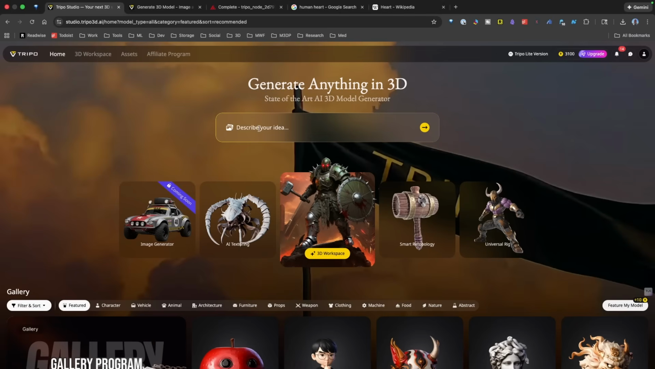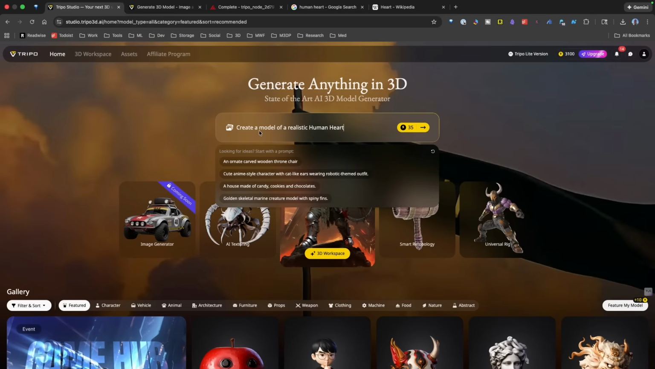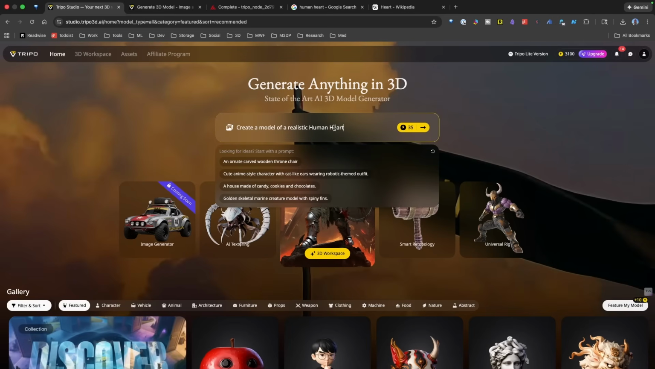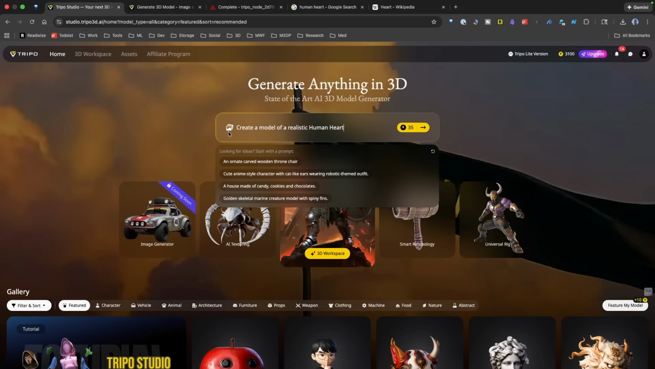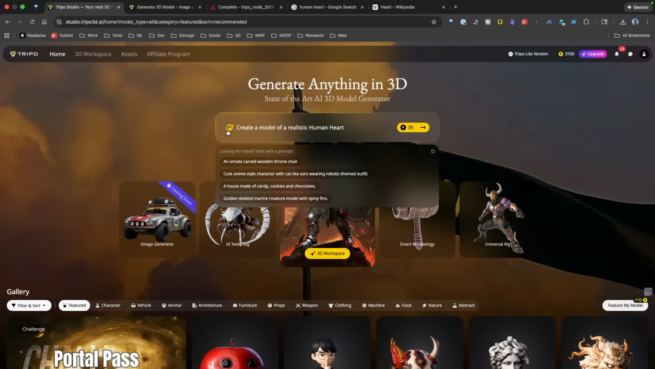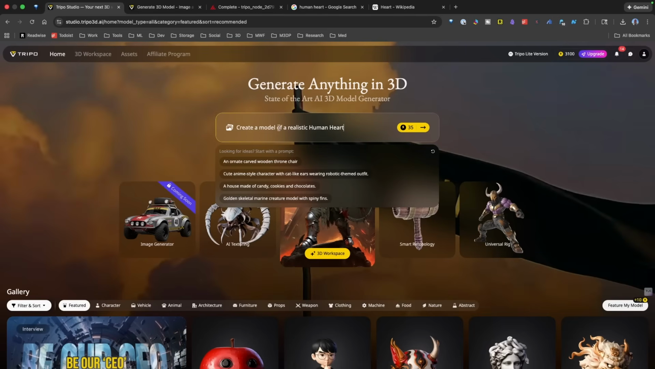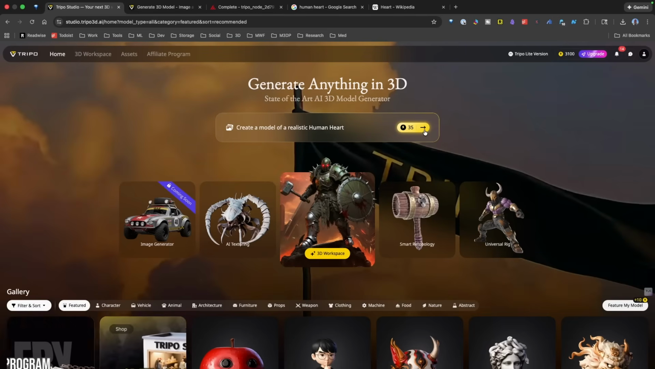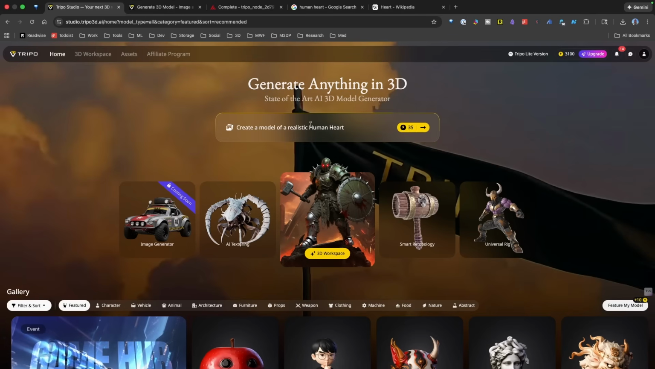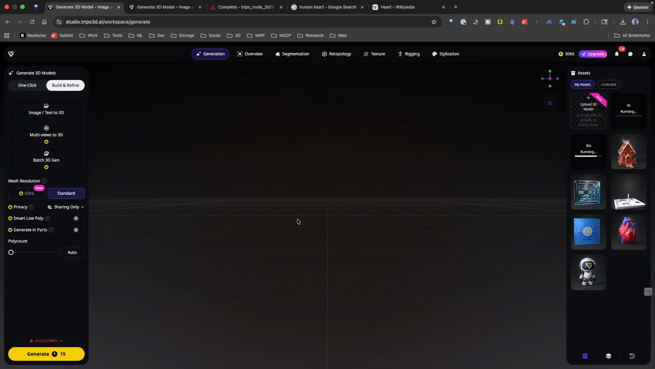To start off, I just went with a simple prompt, and my prompt was: create a model of a realistic human heart. I had two choices. I could just go with the prompt, or I could also add a picture. The picture I chose was this image right here from Wikipedia. For this generation, I'm just going to generate with only the text prompt. I've also already submitted one with the text prompt and the image, so we can see what the difference is between the two.